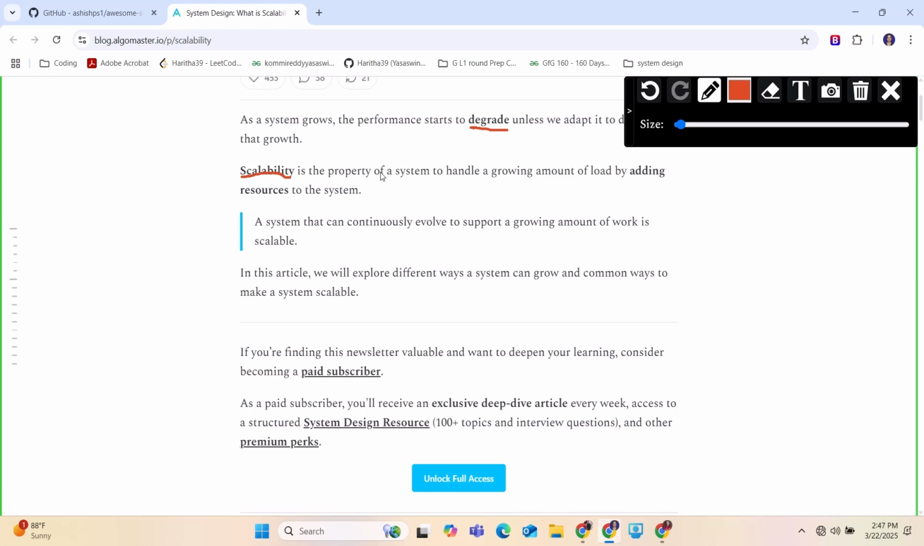That means scalability is a property of a system to handle a growing amount of load. That load can be of any kind. If a growing amount of load is handled, we call it scalability, by adding resources to the system. So two things are important. If there is a load on the system and that load increases, we should add its related resources.